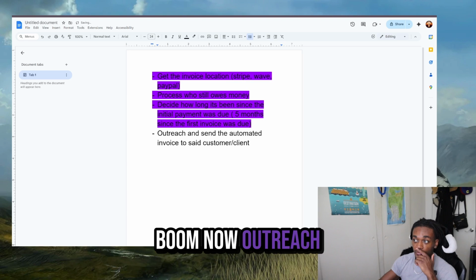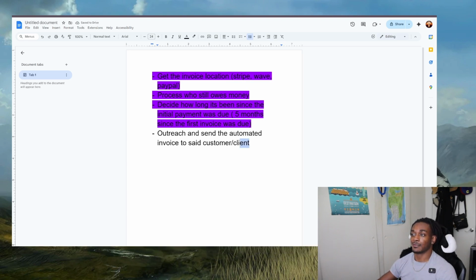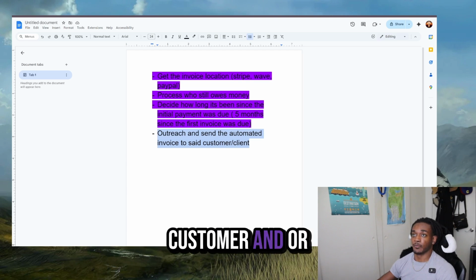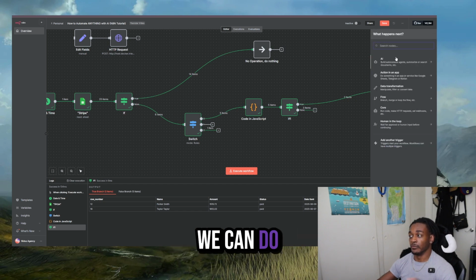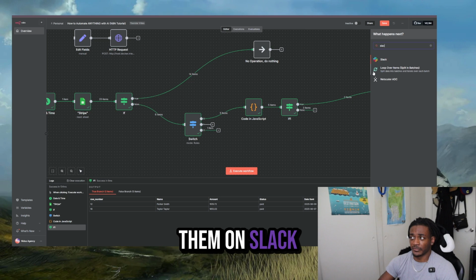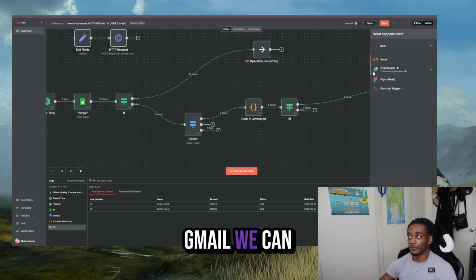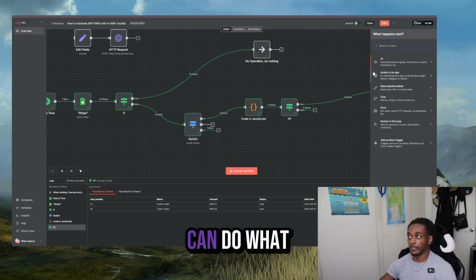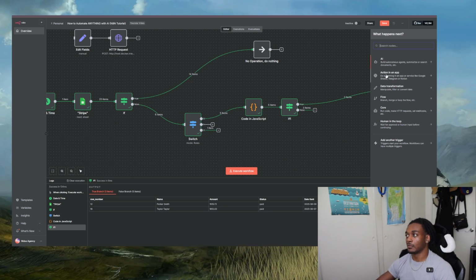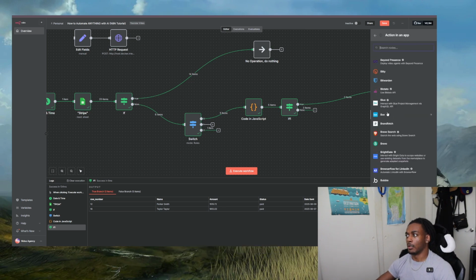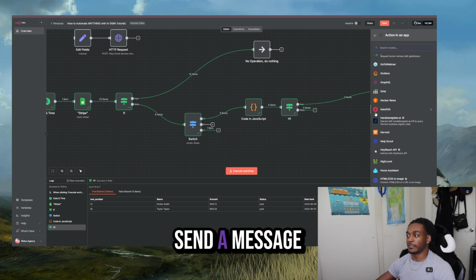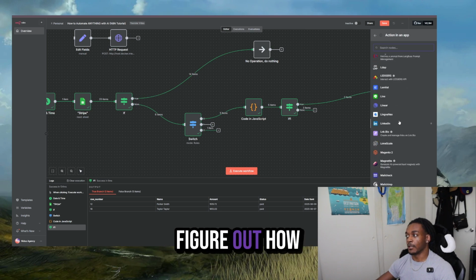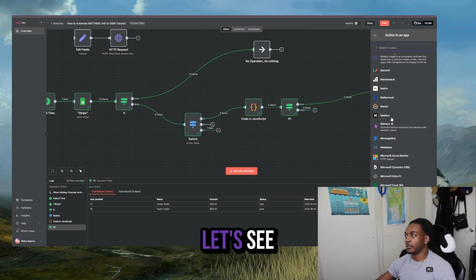Boom. Now, outreach. We need to be able to send this invoice to the said customer and or client. How can we make that happen? Well, there's a whole bunch of ways. We can do a Slack message if we have them on Slack. We can do Gmail. We can do Twilio. We can do, what else? That's a whole bunch of options. Really, anything you can send a message on online, you can probably figure out how to do that here inside of N8N.